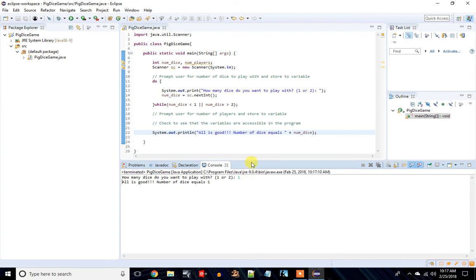And number of dice equals 1. All right, so I can use that later on in my program to determine how many dice I'm going to generate a number for and use in my roll. Now we need the number of players. So once again, you can just copy this. Let's go ahead and get rid of this.